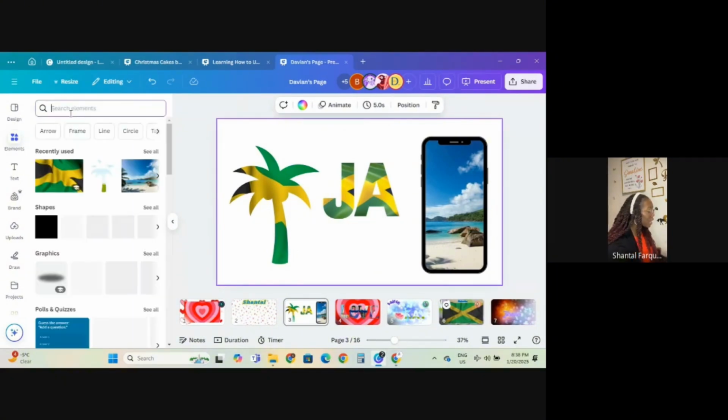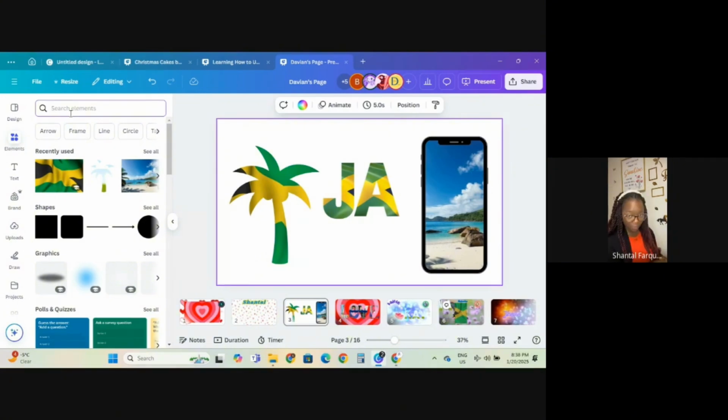If you want charts, you can type chart. If you want shadow, you can type shadow. And it's all in elements. Everything that you want is an element. So just click on the elements tab and you'll be able to search anything you want. You want to get a grizzly bear, a Santa Claus, anything you want, just type it there.